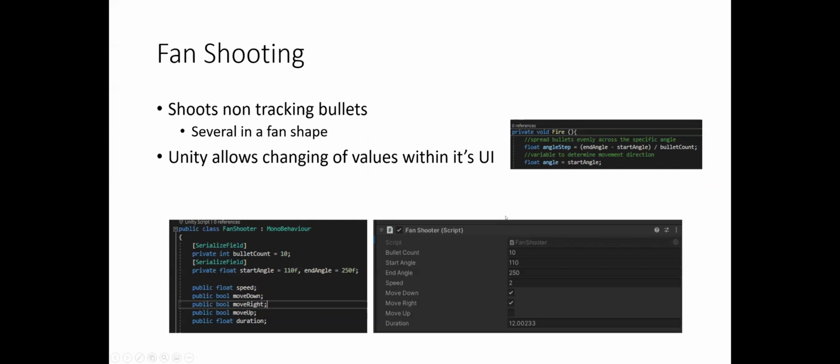And then for the fan shooting, the bullets don't track, but they shoot in a nice fan shape. On the bottom left, you can see all the fields, including the start and end angle. It's pretty much just below it, almost 180 degrees. And I can adjust these as shown in the bottom right within Unity, so I don't have to actually change the original CS script. I can change the bullet count. And the thing on the top right is just the formula of how to shoot the fan.